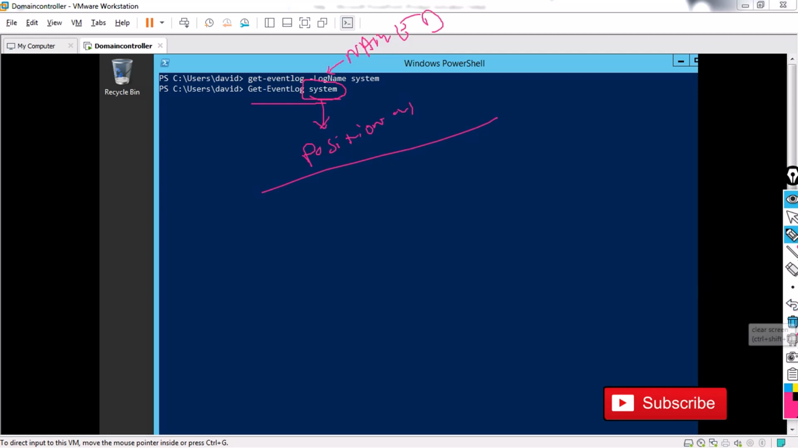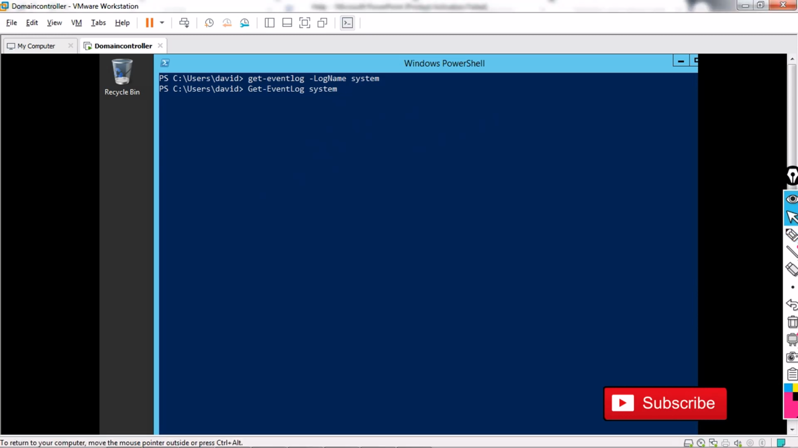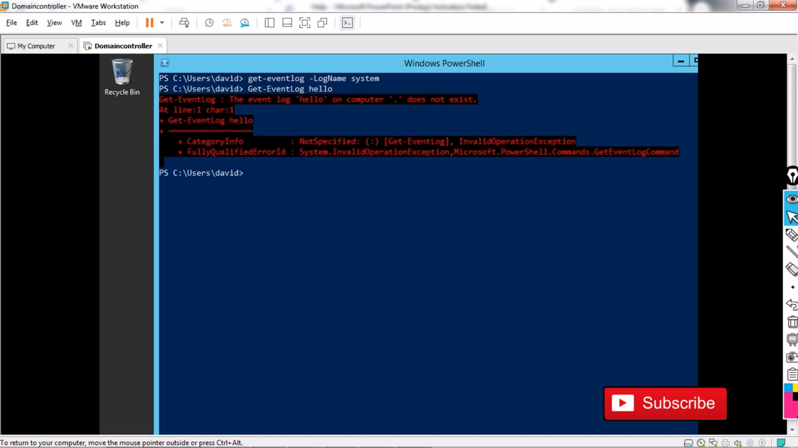So what happens if I provide a value that doesn't fit in that position? I know there is no event log that says hello, so when I just gave some information right there, see, the event log hello on computer does not exist. So you need to specify a value that actually fits right there into the dash log name parameter. Only then you don't need to specify the log name parameter, and it is optional.